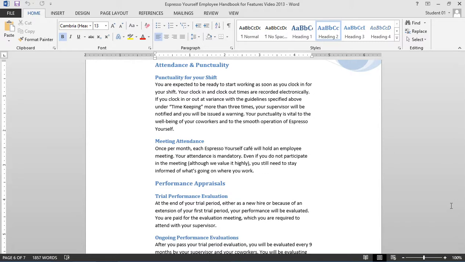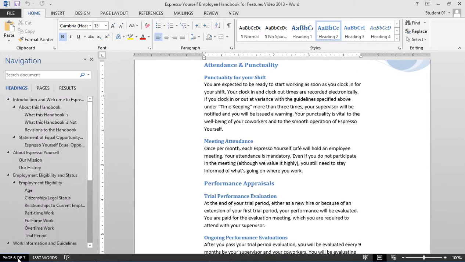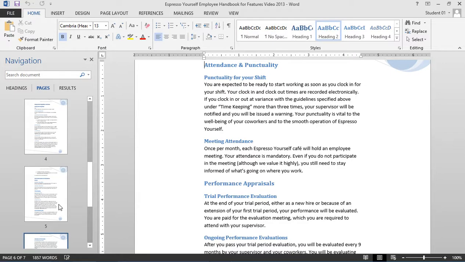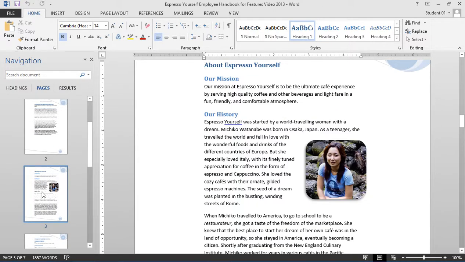I can go to a specific page within the document. If I go down and click on the page numbers, which will open up the navigation pane, I'll get a thumbnail of each of the pages within this document, and I can quickly go to the page that I'd like to go to.